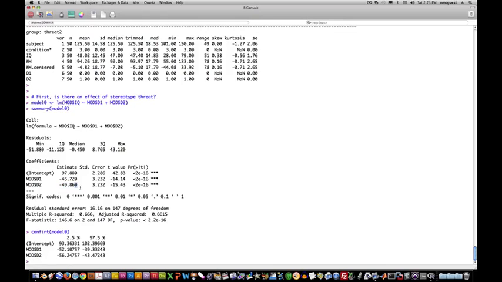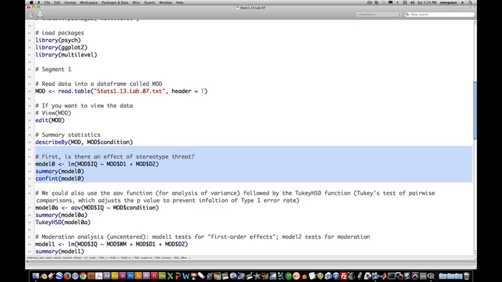Again, this is exaggerated. But this is saying each of those effects are significant and the overall model is significant. So yes, the effective stereotype threat is a significant effect. And here are the confidence intervals. Again, very large effects. Again, we did this just to make it clear. Let's go back to the script.